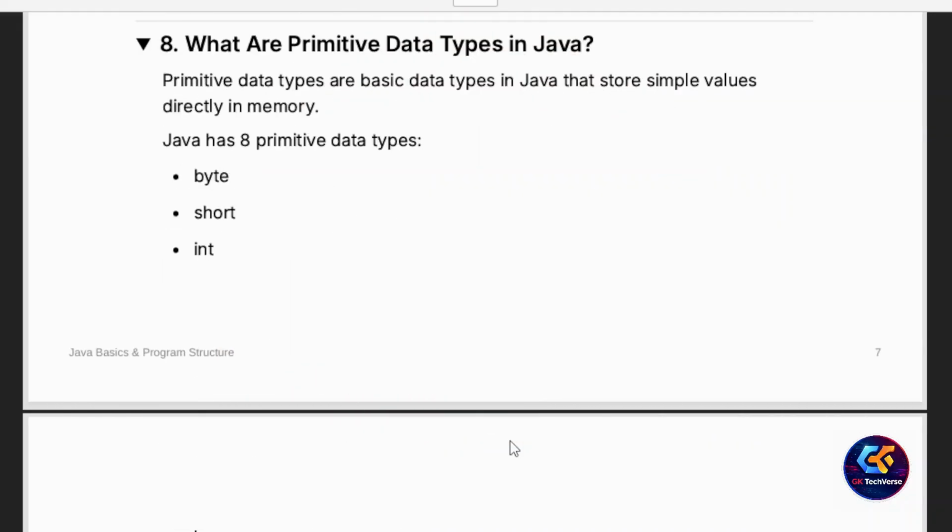What are primitive data types in Java? In every programming language there will be data types. In Java, we call them primitive data types. These are the basic data types in Java that store simple values directly in memory. Java has 8 primitive data types.